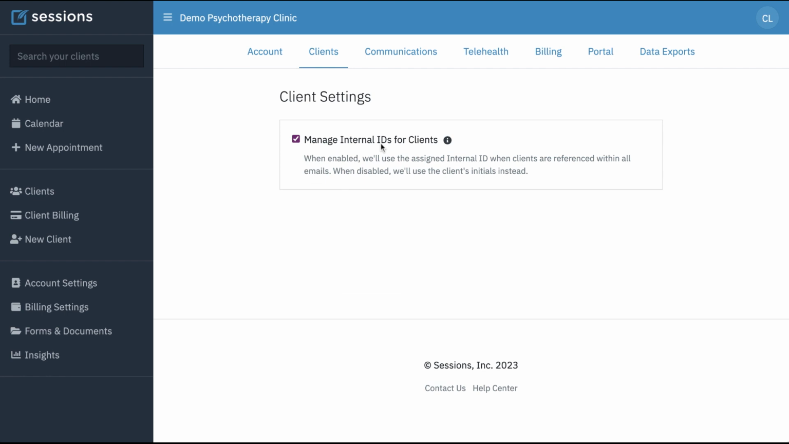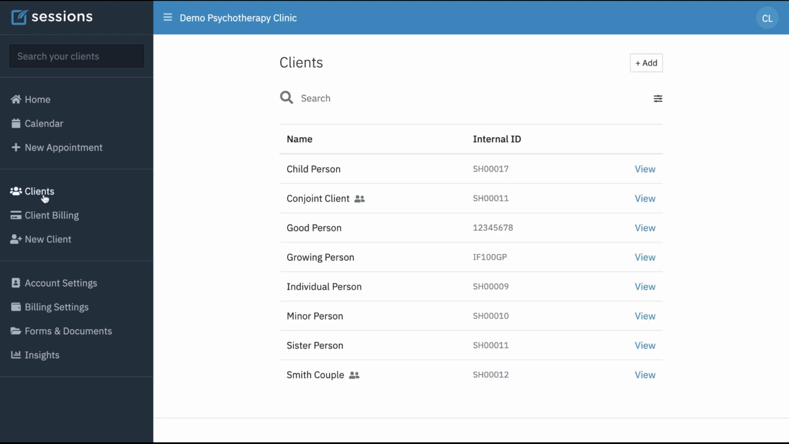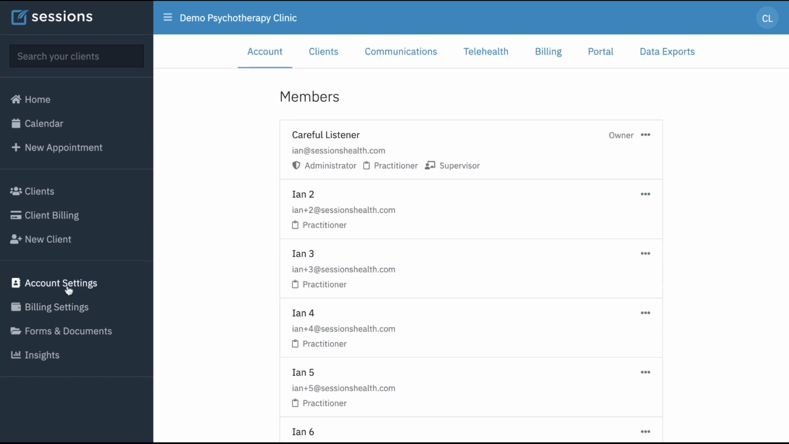Underneath clients, if you check this box, you can give clients your own custom internal IDs. If you uncheck it, we'll generate IDs for you. I'll show you what an ID looks like. Here's what an ID looks like. These are our generated IDs, and this is an example of a custom ID, whatever works for you.